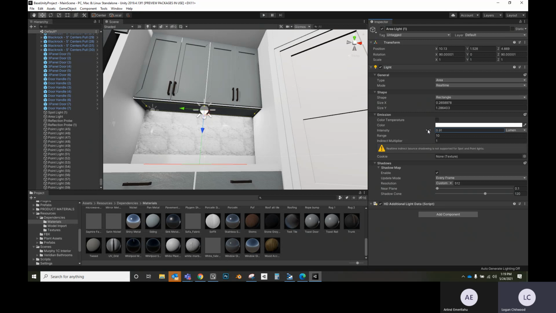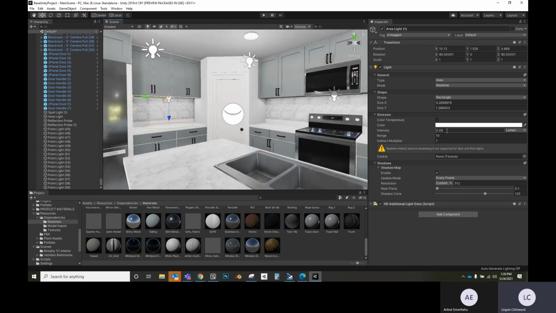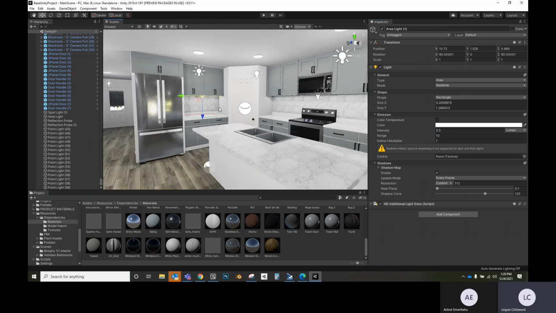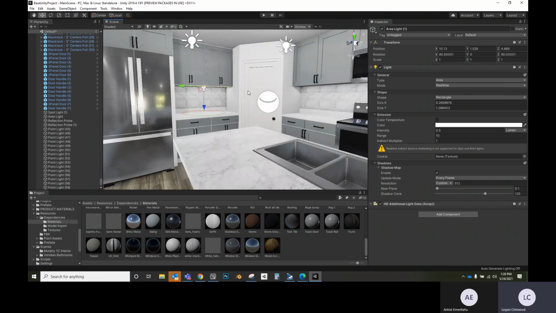I made it a little smaller, which means I'm going to have to bring down its intensity as well to match that of the other light. So the other one is 1. I made it probably about half the length of this area of cabinets, so setting it to 0.5 is probably appropriate.